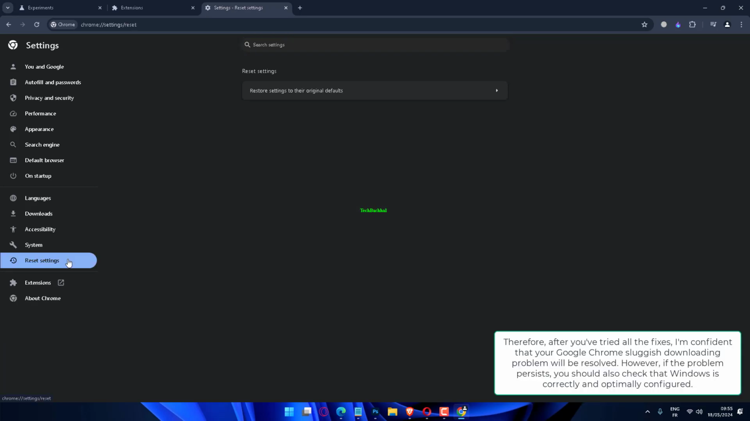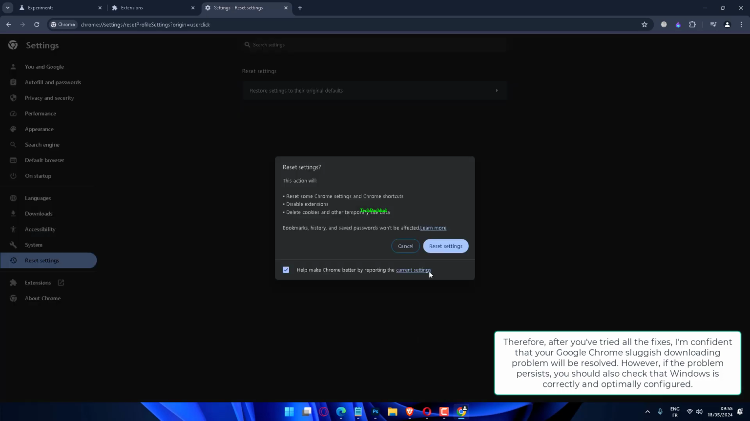Therefore, after you've tried all the fixes, I'm confident that your Google Chrome's sluggish downloading problem will be resolved. However, if the problem persists, you should also check that Windows is correctly and optimally configured.